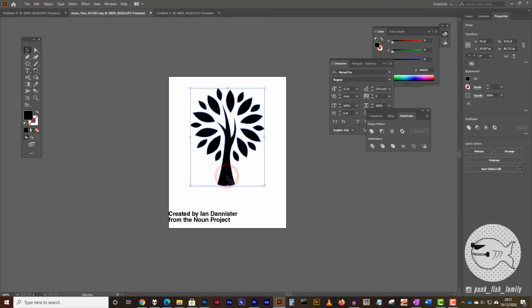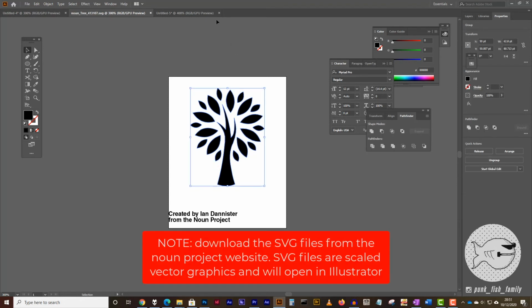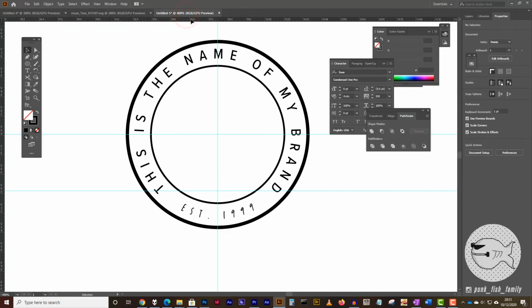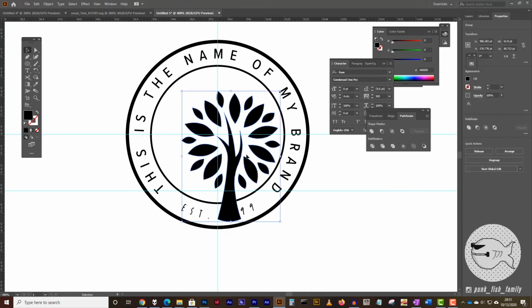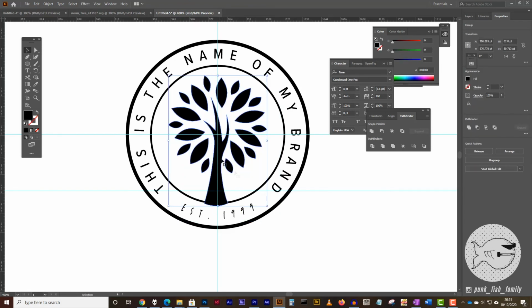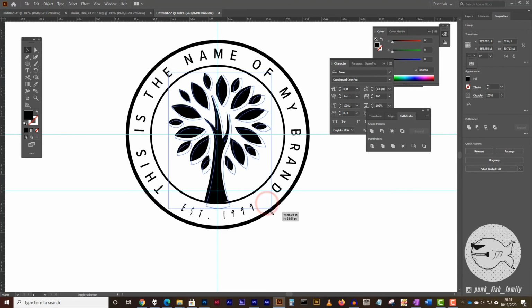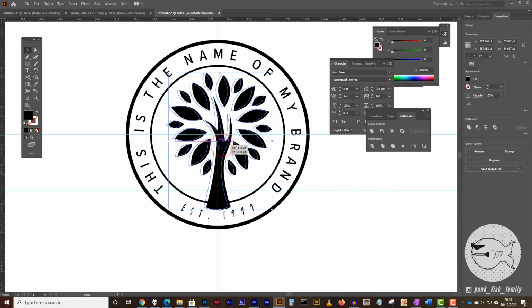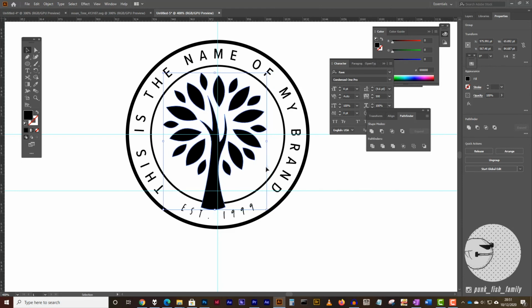So I'm going to take this tree and I'm going to copy it, right? And just a note on the Noun Project, I downloaded this as an SVG file, scalable vector graphic file, which I can open up in Illustrator. I copy it. I'm going to go back here to this document and I'm going to paste it in here. And I want to position it so it fits in the center. And I want to make it just a touch bigger so it spills kind of outside of this circle.